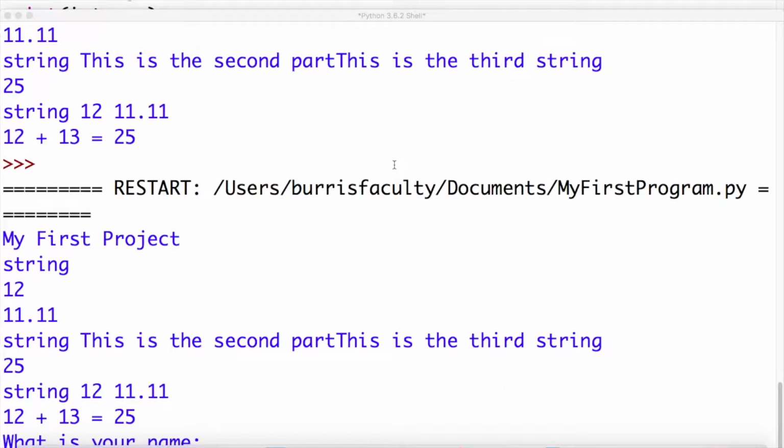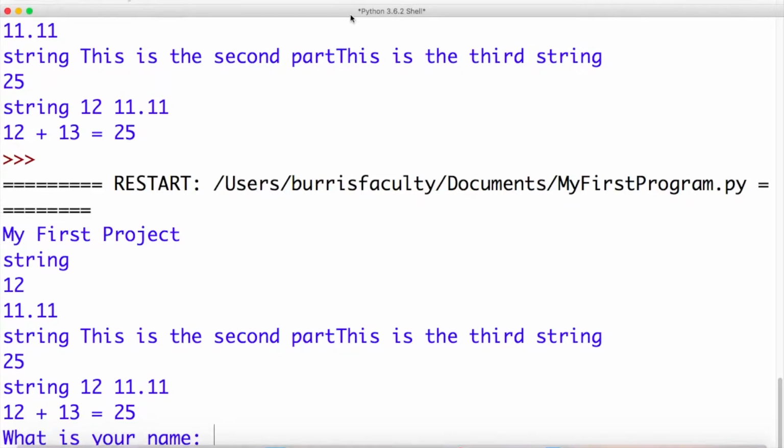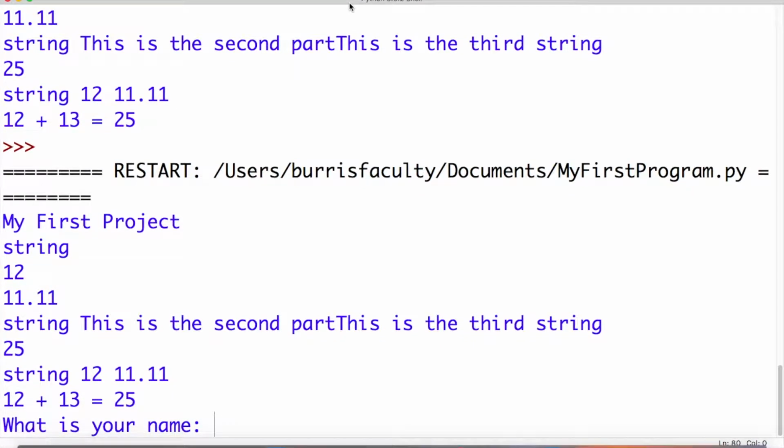Okay, and the last thing it says is, what is your name here? Now we can put any name, doesn't matter what it is. We can put, let's see, Bruce Banner.